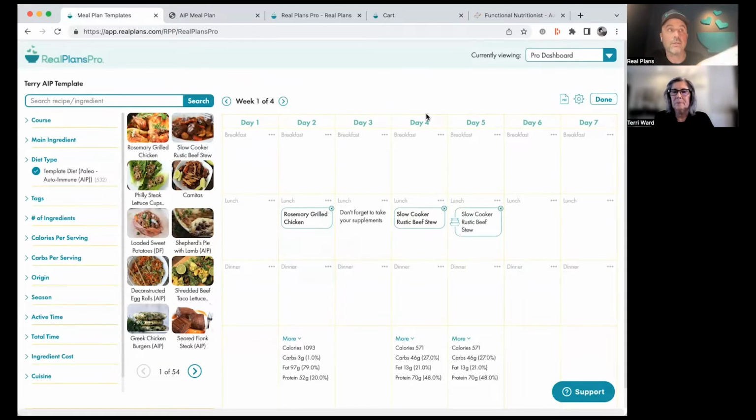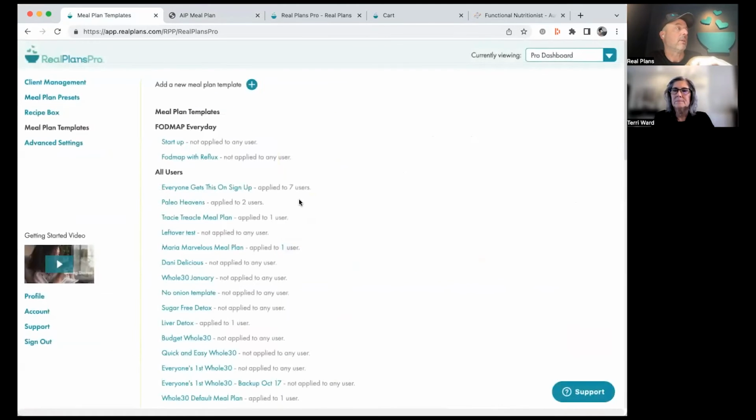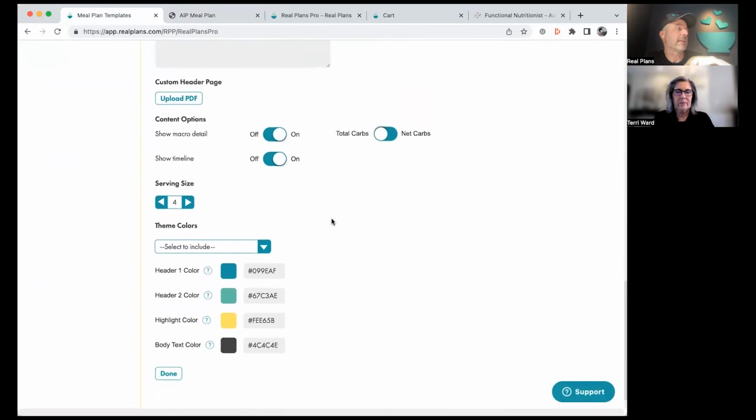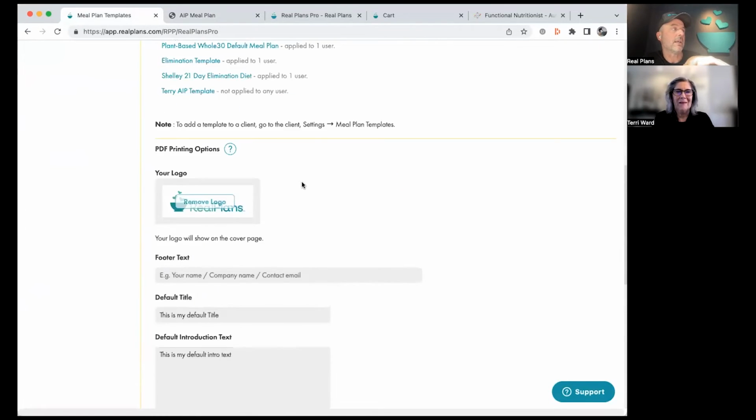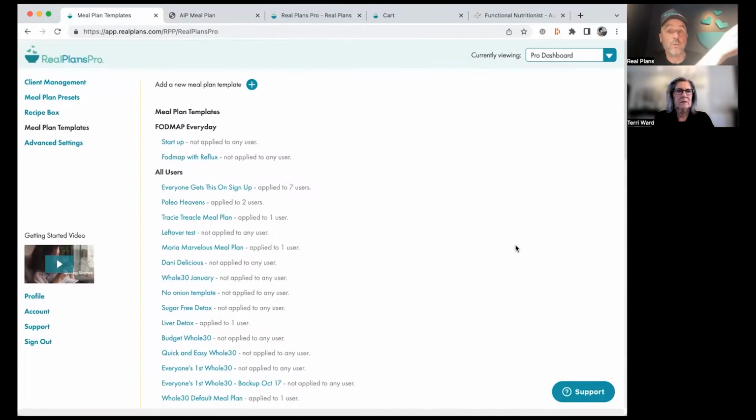And you can customize this to your heart's content. Now, when I told you about templates, here are the templates. You can change all the colors. You can change your logo. You can change the footer text. I mean, really, you can go crazy so that it's not branded by Real Plans at all. It's branded for your company. So your templates are a really powerful part of the system.